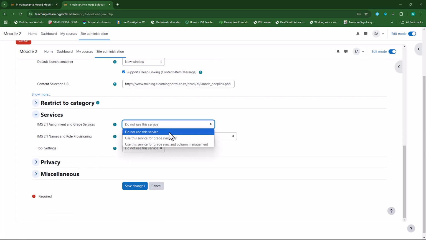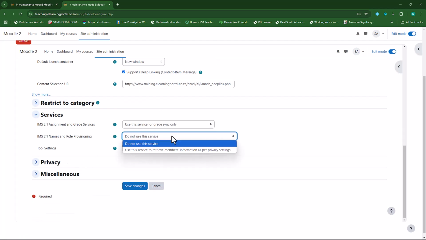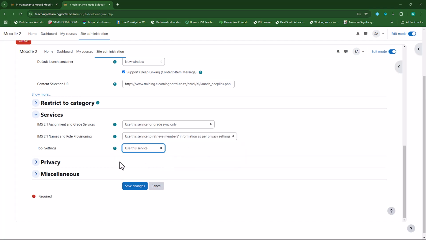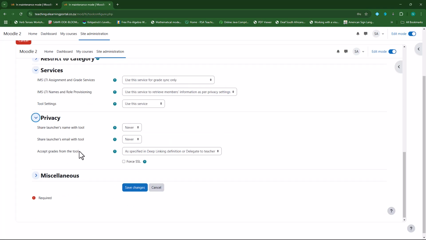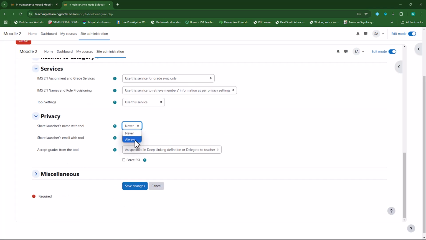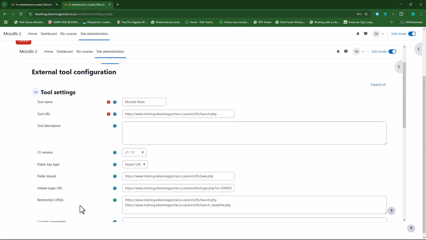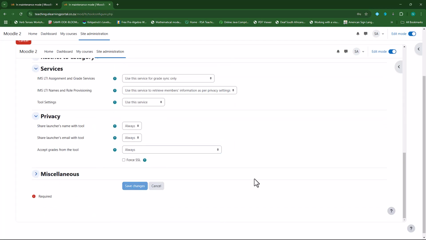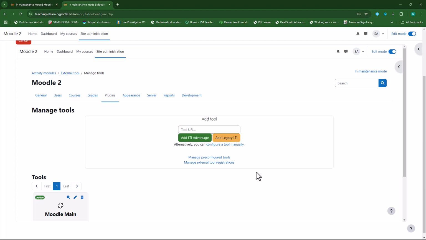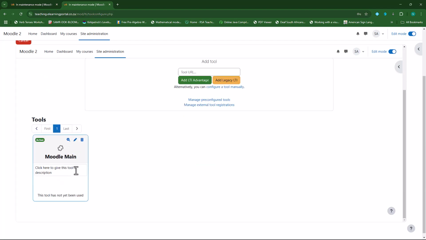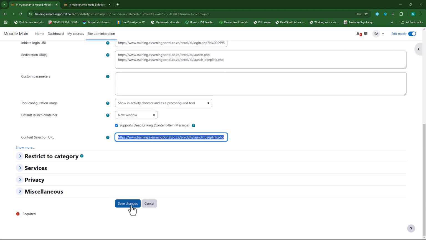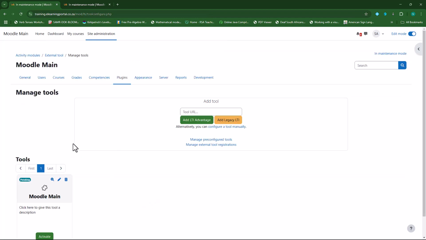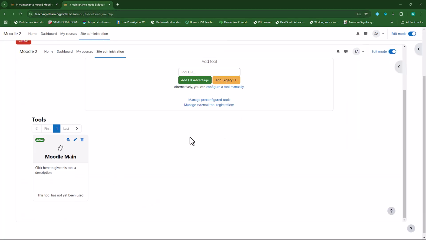Services, I'll make sure that this is only for the grade and this is according to the privacy settings, and I'll make sure that we use this service. I'll make sure that these are all set to always, and then everything else is on default. So there we're set. I'll just click on save changes here. So now our second tool is set. Okay, so our first tool was set. So this is our first tool, and then we have a second tool.